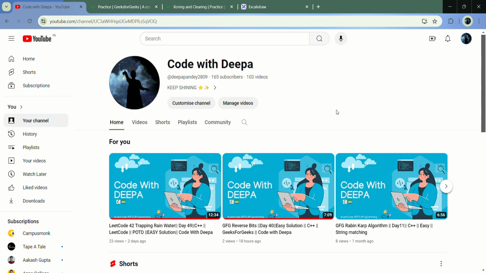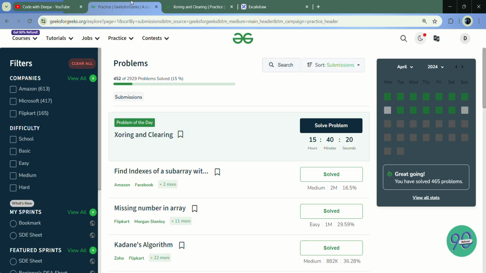Now let us see what today's problem is. So the problem is Xoring and clearing. Now let us read this problem.